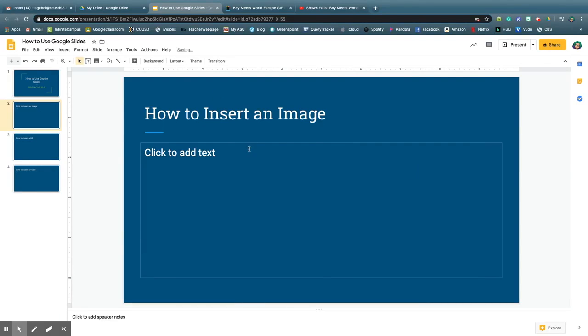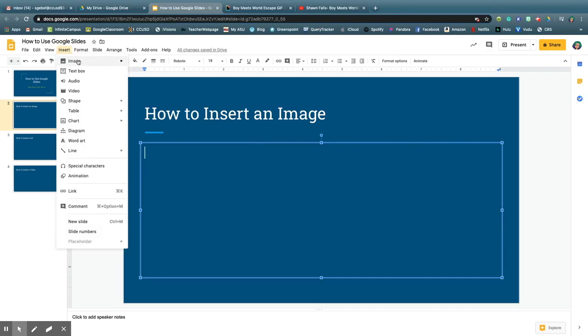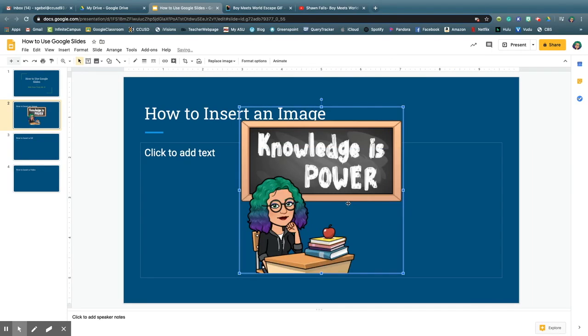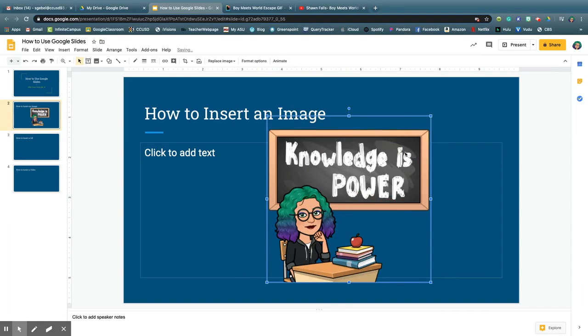Now, the second way I would insert images is by going to Drive. And then every image I've shared in my Drive appears. And let's say I want to just do Knowledge is Power. I insert, and then rinse, repeat. But the step with this means you have to have taken the photo, found the photo, and already saved it into your Drive for it to appear.